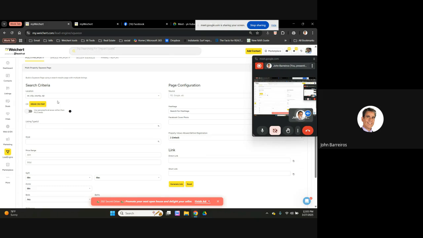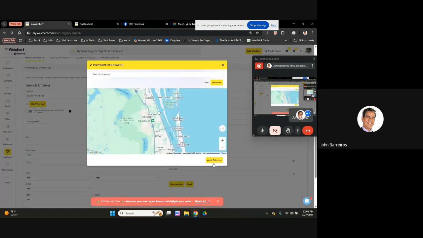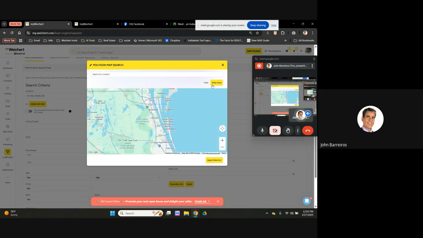I mean, just restart, shut it off, go back. You really can't mess it up. So I like to draw on a map. I hit draw area, and I zoom out a little bit. I like to get the county. I hit draw area, and then you'll see it made a little X, if you can see that.